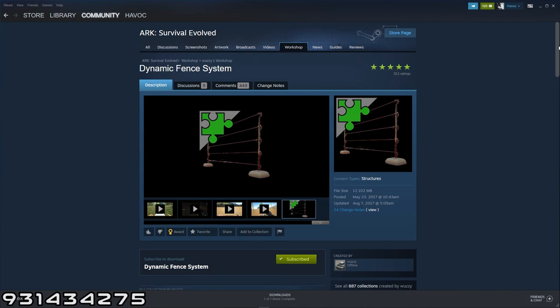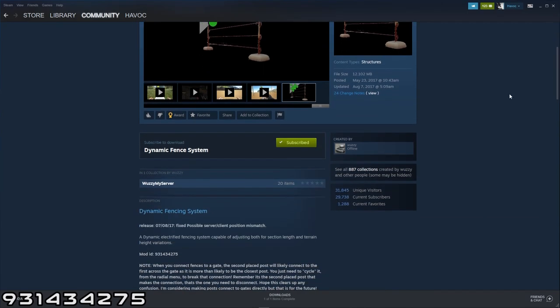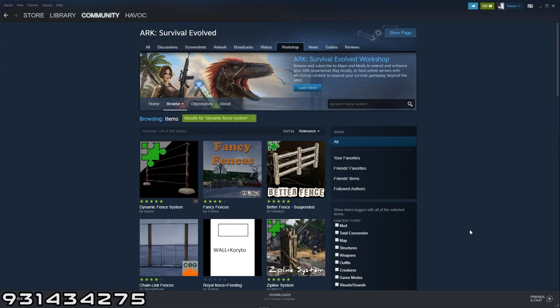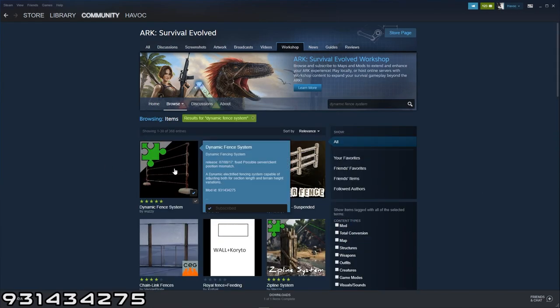Anyway, that wraps up the dynamic fence system mod. Thank you to the creator of this mod, Wuzzy. I've been using this mod in all my ARK files for years now. If you want to pick up this mod for yourself, just search for dynamic fence system in the Steam Workshop, and it'll be the first thumbnail that comes up.